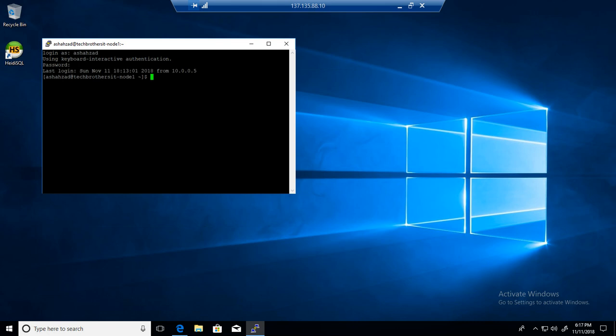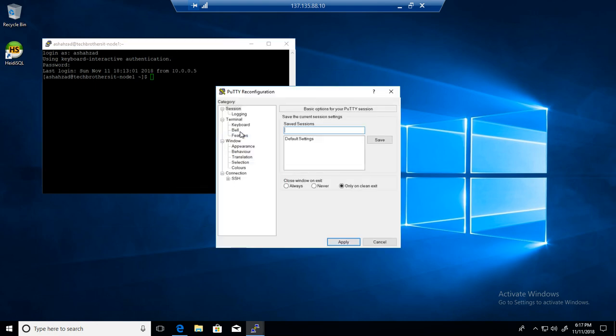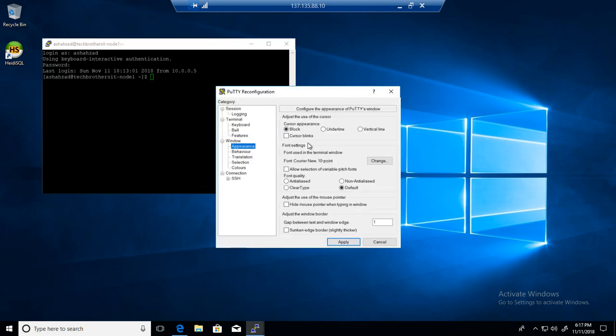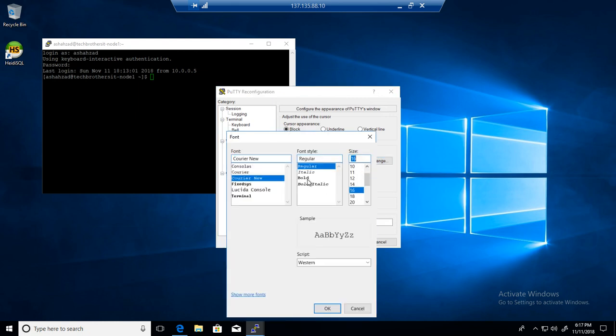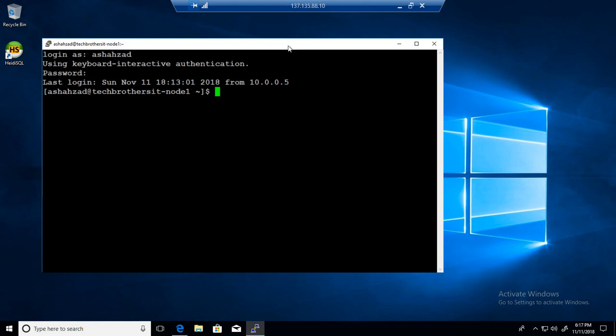Now we are connected with the Linux. Let me make this a little bit bigger so at least you can see. Save changes. All right, here, appearance change, 16 bold. Okay, now you should be all good and you should be able to see that.